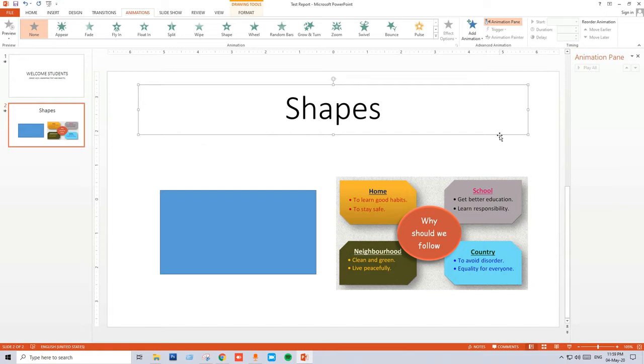Now as we are in the animation tab, I can select any entrance option. What is the entrance option? We can apply three types of animation to a particular object. Entrance: how it will appear in a slide. Emphasis: how it will stay in a slide. Exit: how it will exit the slide. Basically we only deal with the entrance part. So let me show you how we can do this.